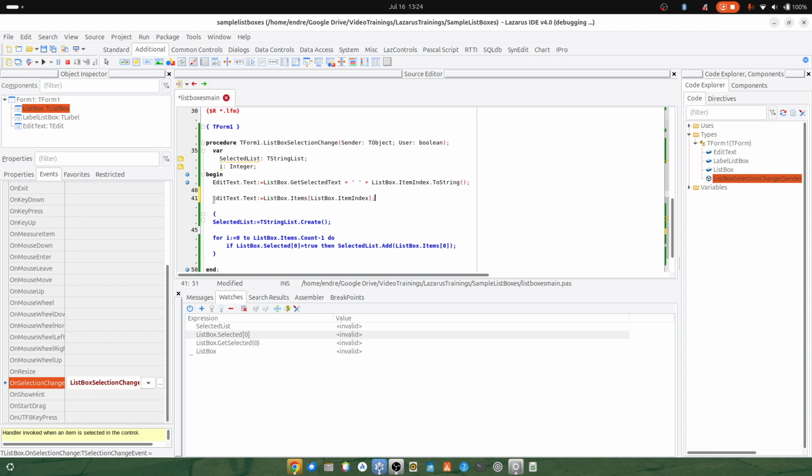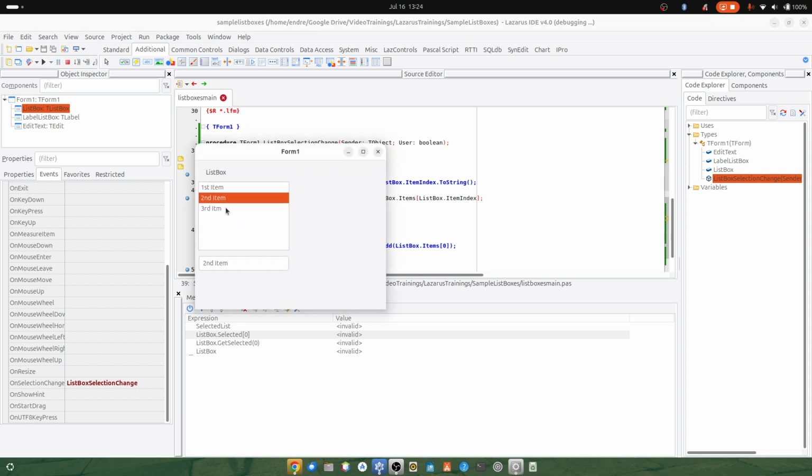But of course, we should only do this if the selected item index is not -1. Otherwise, of course, we would get an error message. So now if I'm marking this out and use the other line, okay, let's start it again. Basically this will do the same thing.